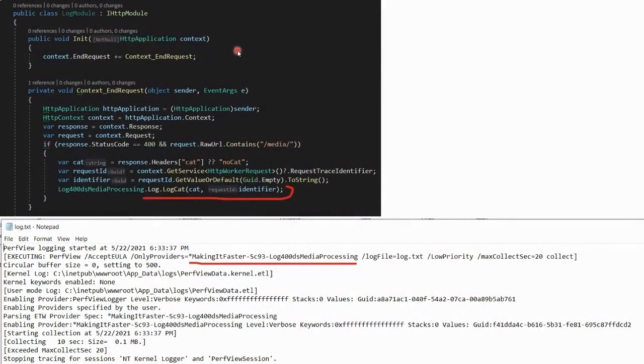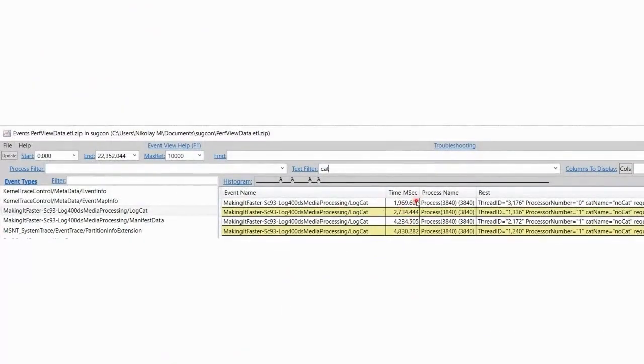Like a simple example, I created a log module. I added it into Sitecore, and then whenever the status code is 400 and it's a media request, I would log that information. As easy as that. And previously, remember that we were sending the providers to be used. And in here, I asked my provider to be used. What happens is it is enabled for 20 seconds and then stopped.